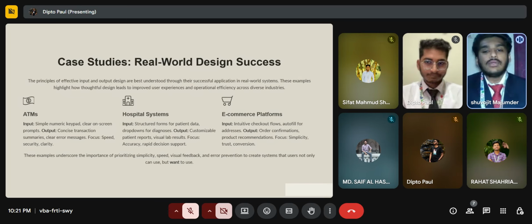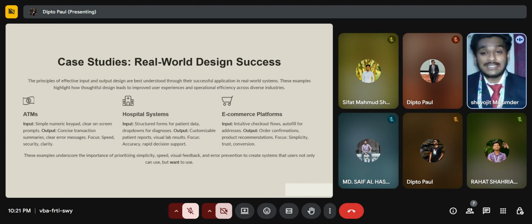Today, I will talk about how good input and output design works in real life. When we design systems well, they are easier to use and more efficient. First of all, ATMs. ATMs use a simple numeric keypad and clear on-screen prompts. They give short transaction summaries and clear error messages. The focus is on speed, security, and clarity.